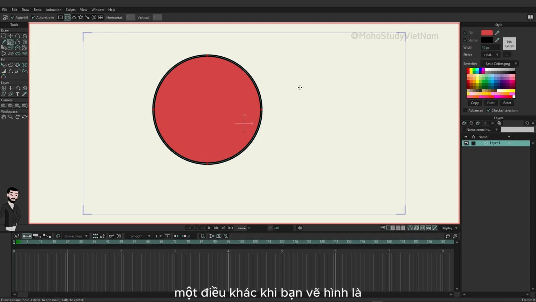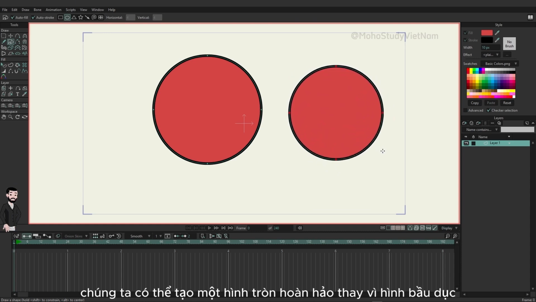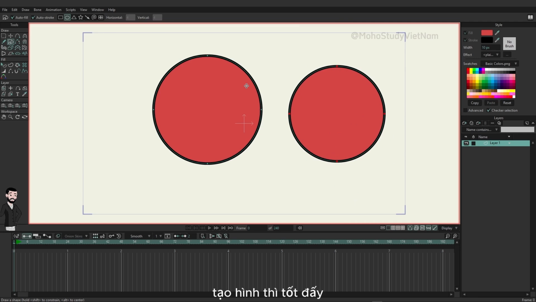Another thing when you're drawing out shapes is if you hold down the Shift key, you can create perfectly proportionate shapes. So in this case, we could create a perfect circle versus an oval. And creating shapes is nice, but what if you want a little bit more control? Well, that's where the Freehand tool can come in handy.